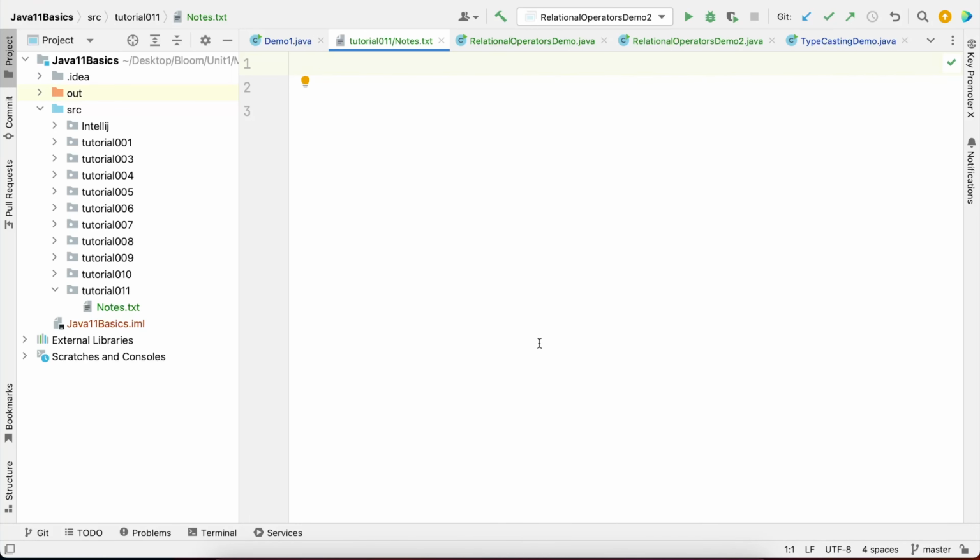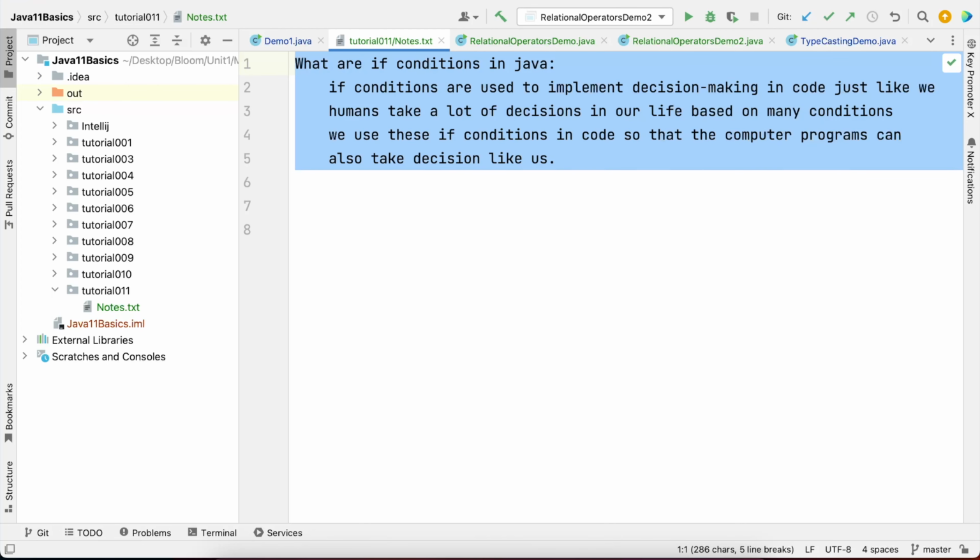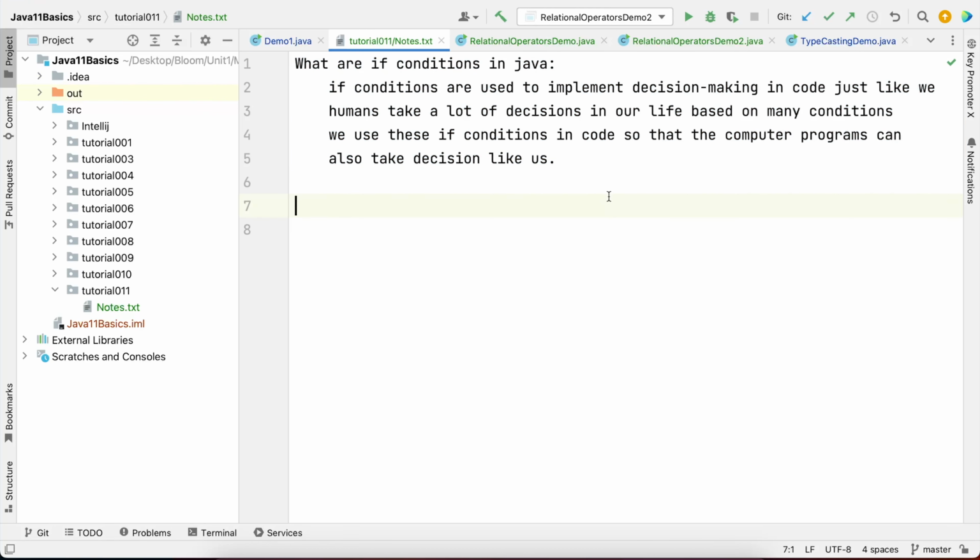Today we will discuss the if conditions and if else conditions. So let me show you the definition first. If else conditions are used to implement decision making in our code. So let's say we are writing code and building a program, and we want that program to take decisions. We see these decisions all over the applications.